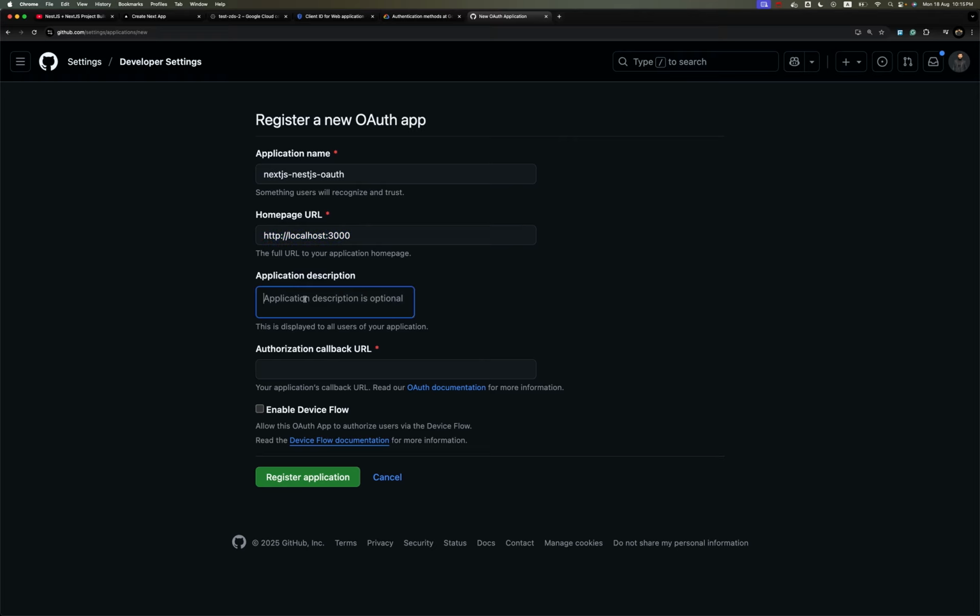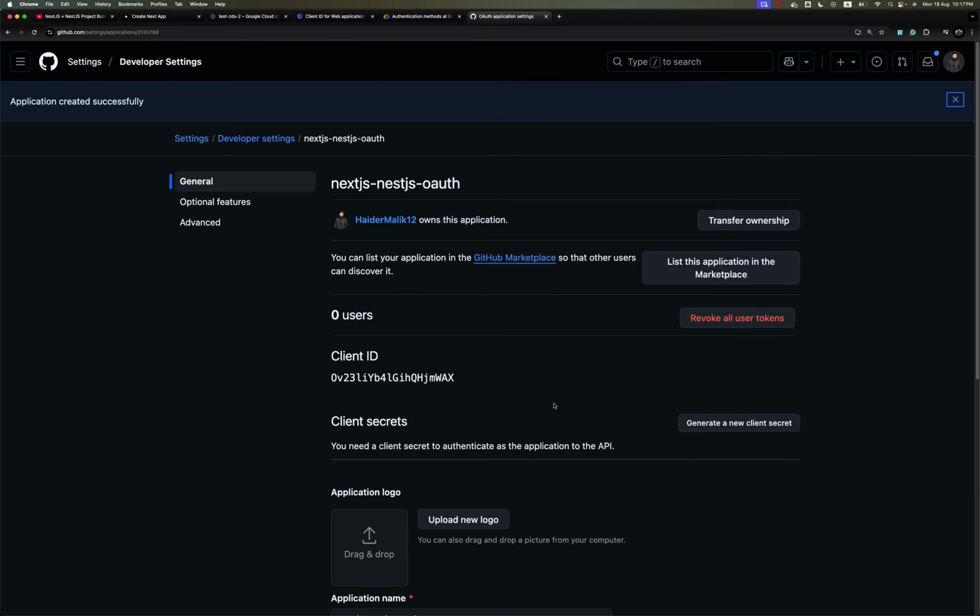And the application description is optional. Let's set the authorization callback URL, http://localhost:3001. Let's enable the device flow. I'm going to register the application.